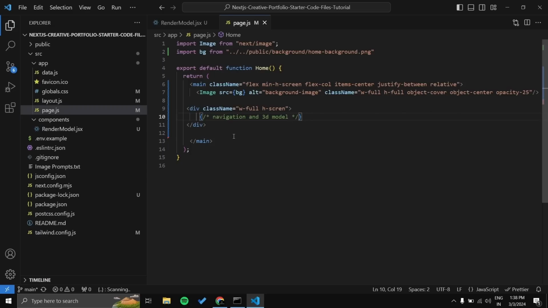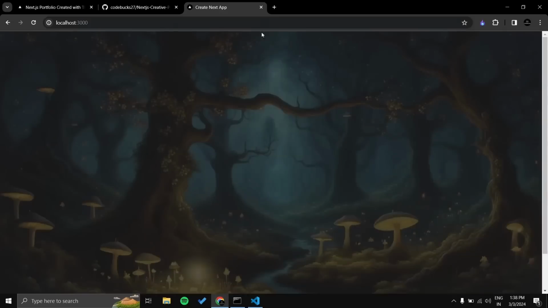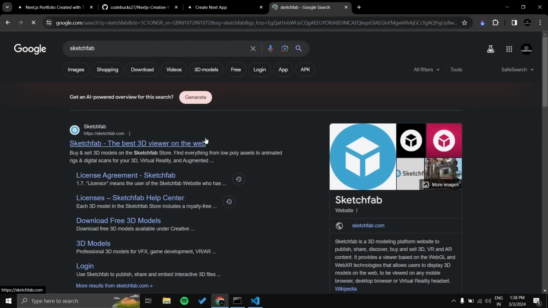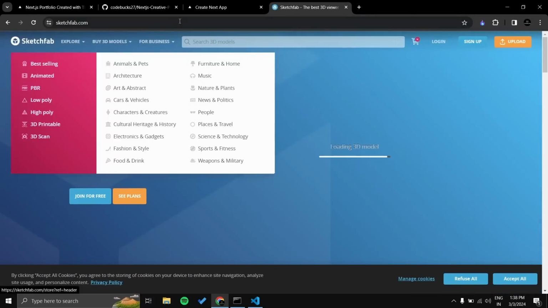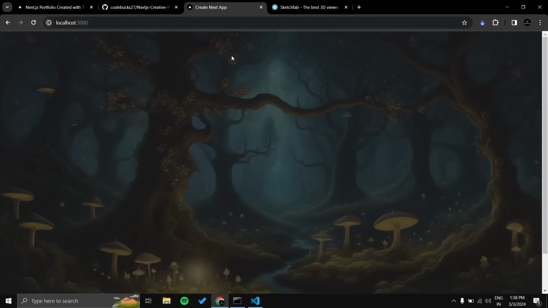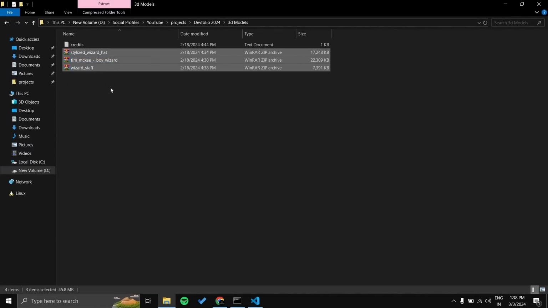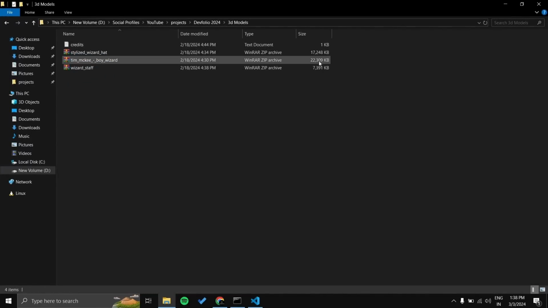Before all this, let's see how we can use the 3D models. I have downloaded 3D models from Sketchfab, from this website, and let me show you how we can compress the 3D models, because the original size of the model is a lot big for web projects. So these are the three models that we are going to use. If you see the files, they are 22 MB, 7 MB, and 17 MB. So let me show you how we can compress these models.